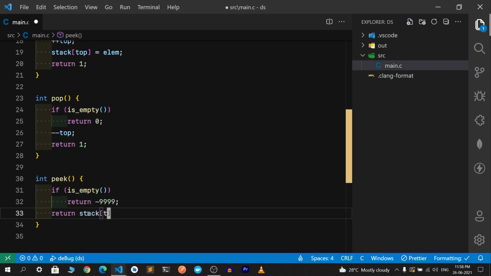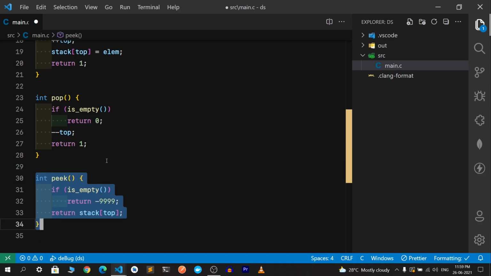Then we just return the topmost element, just like this. Stack and top is the index, and whatever value is present in that array at the top index, we just return it. Now, I want to combine these both methods. I want to return the topmost element, but I also want to delete it or pop it out of the stack. Now, that method, I call it pull.